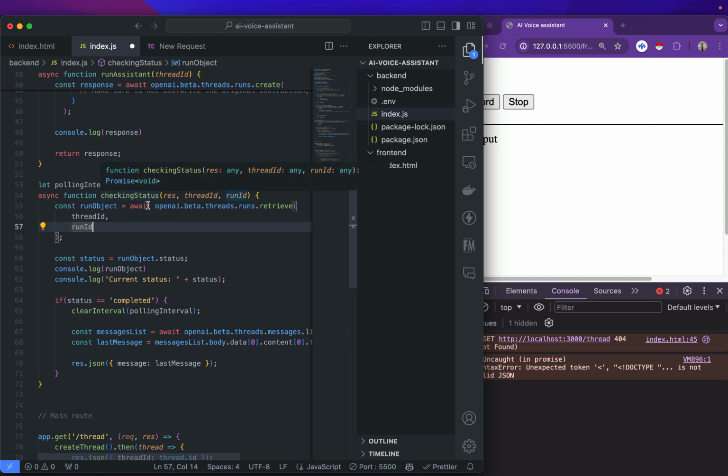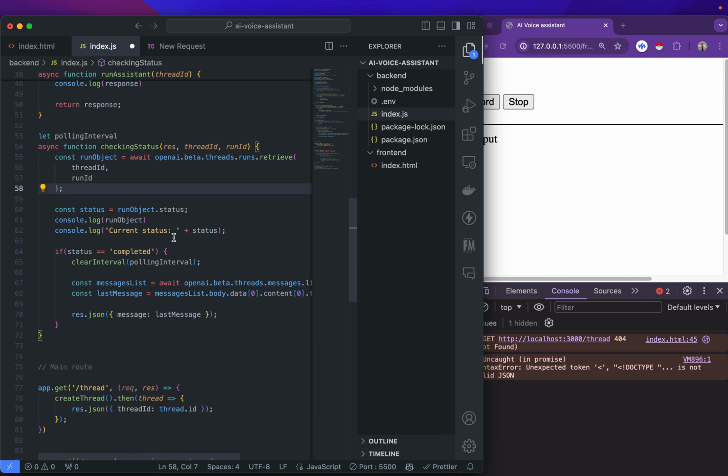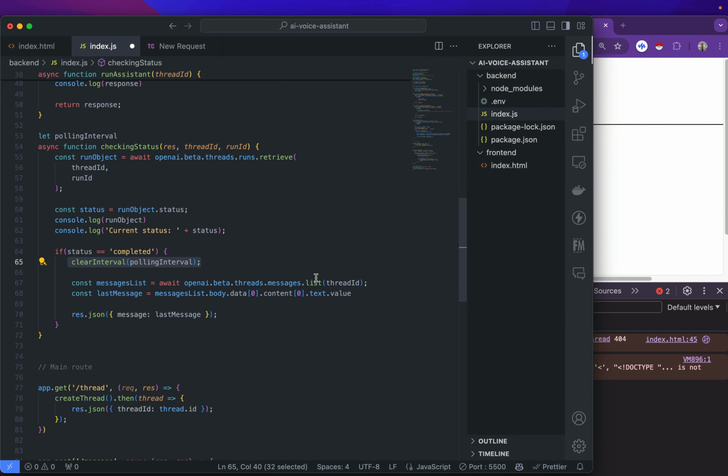So for the checking status method, we will run and retrieve the results from this thread ID. We are only interested in one conditional status right now, which is completed. Feel free to check the other status as well if you need it. But for now, once it's completed, we can clear the interval. We can add the message to the message list. We get the last message and we can return the message in the message key parameter.